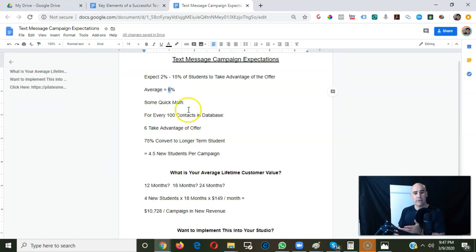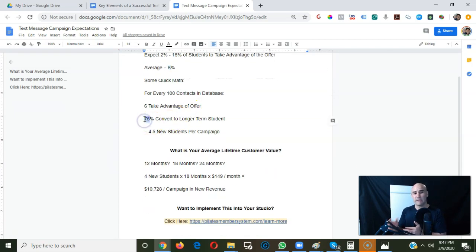And let's, in theory, say that you are able to convert 75% of those into longer term students. And that figure there is about average. It depends on your studio, your sales process, how you conduct your onboarding using a sales intake form or your intake form process, and then how you're able to convert that student into a longer term student. But I'm just going to use 75% here for this math, which would take us to about 4.5 new students per campaign of 100 in your database.